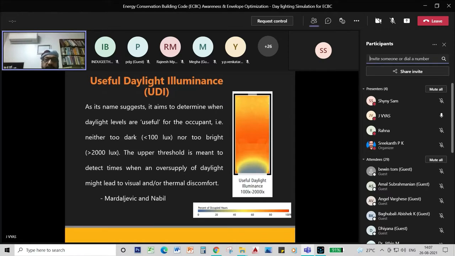Now the daylight factor has one more aspect. We have an ample amount of lux level ranging from 100 lux to something like 1 lakh lux. But out of that, only the range from 100 lux to 2000 lux is useful for us. If it is less than 100 lux, then it is not of much use. If it is more than 2000 lux, then it forms glare. And glare causes irritation and is not supported by the eyes. So the useful daylight illuminance, UDI in short, ranges between 100 lux and 2000 lux.